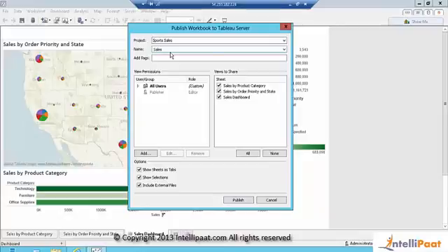One thing you always want to remember is that all the sheets that are available will be coming over here as views to share. So I can keep only the dashboard as views to share and remove these two sheets, sales by product category, and sales by order priority and state. These two are my sheets which I put together to create this dashboard. So I just want to go ahead and share just the dashboard.